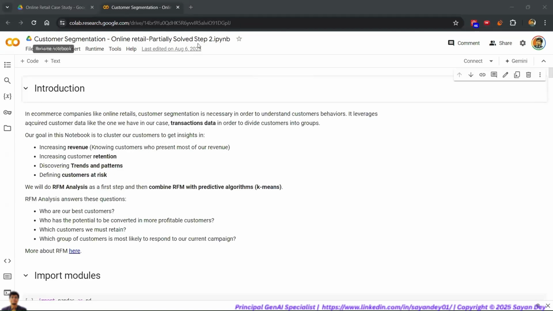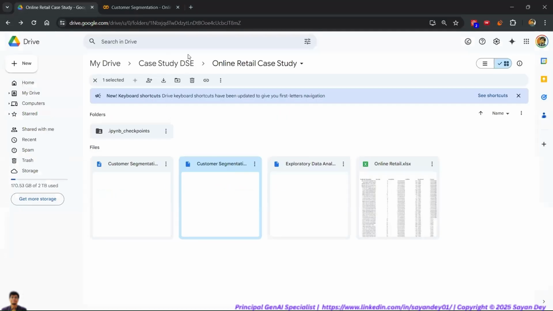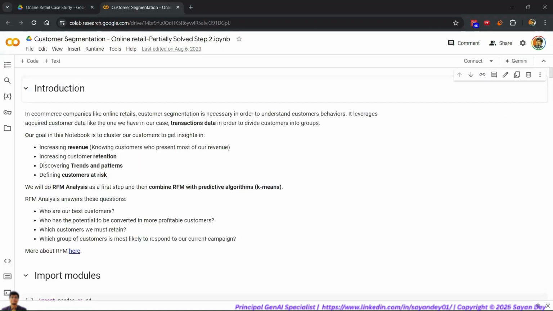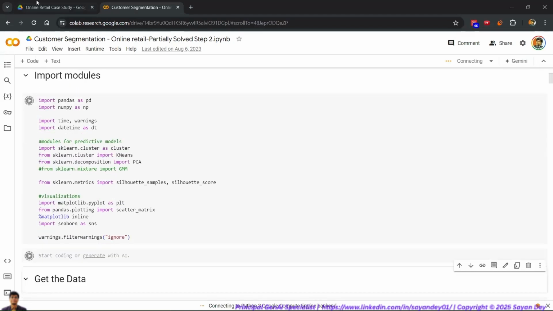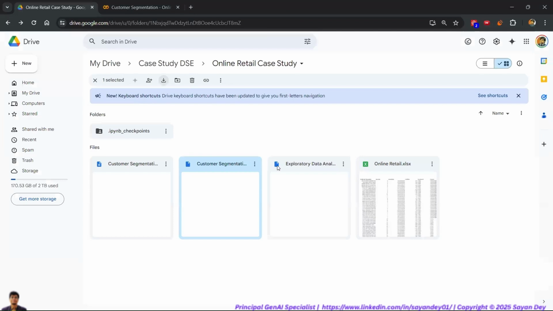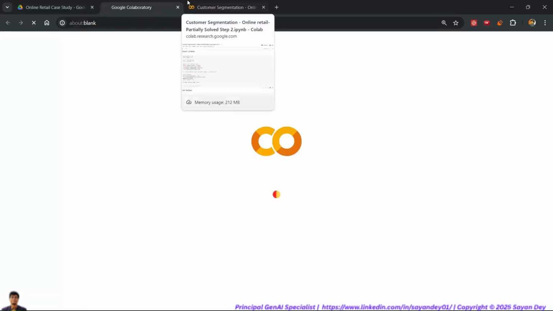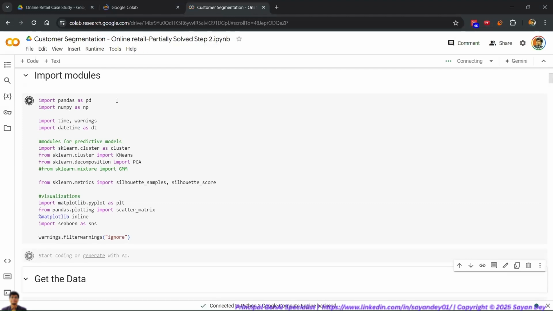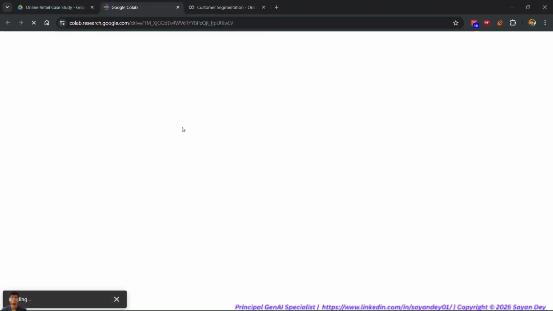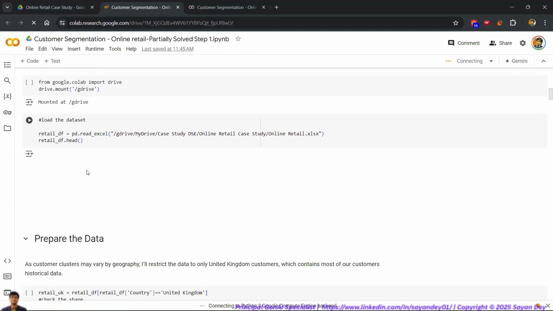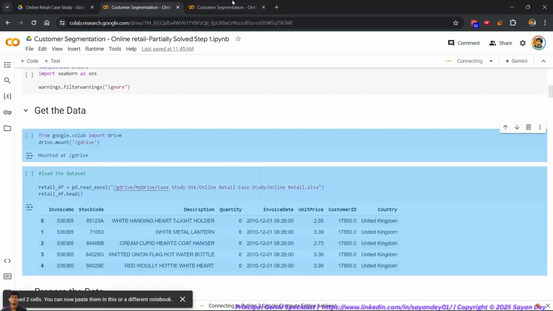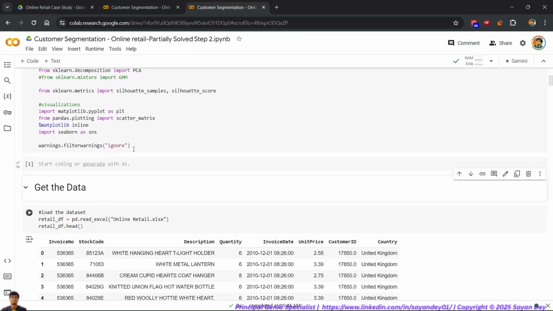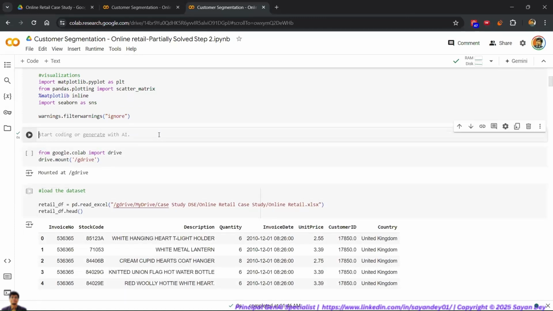All right, so this is partially solved solution step 2. I've also uploaded this in the Google Drive, and the same way I will run this notebook. The initial part is very similar here also. In fact, I'll just copy across the initial file names from here so that the original RFM part can be done, and then I can show the rest of the solution to you. All right, here it is.